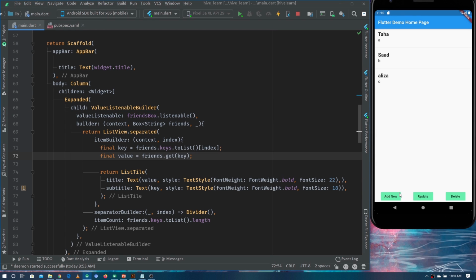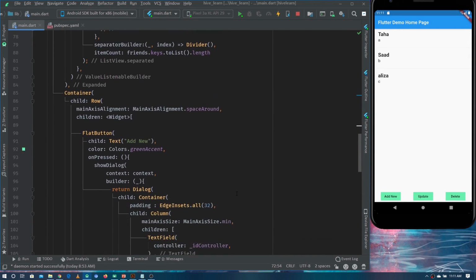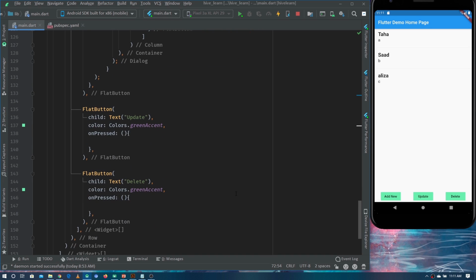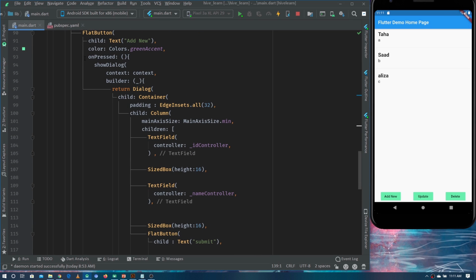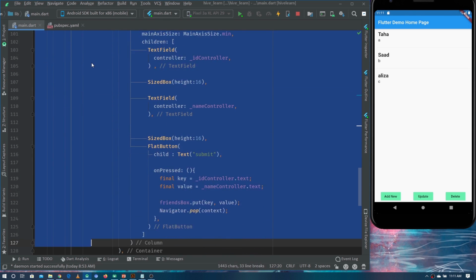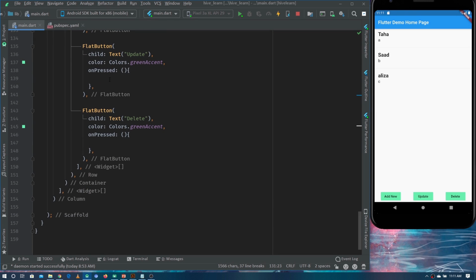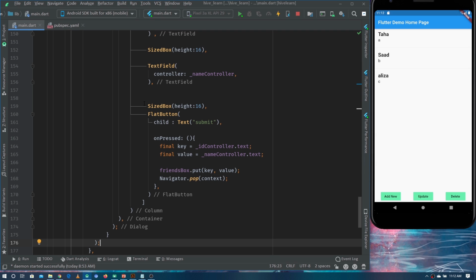So now let's see how we can update some data in the box, and how we can delete it. So first, let's see the update. For now, we have nothing inside the onPressed of update. So we haven't shown the dialog as well. So what I'm doing, I'm just copying this code of the dialog box, and pasting it inside the onPressed.